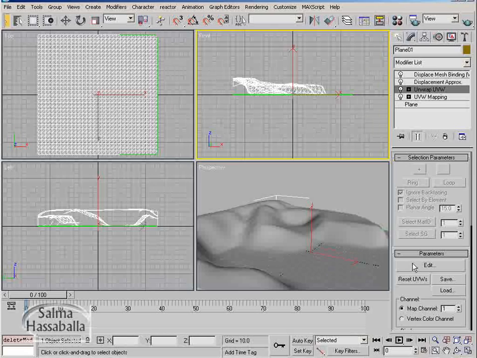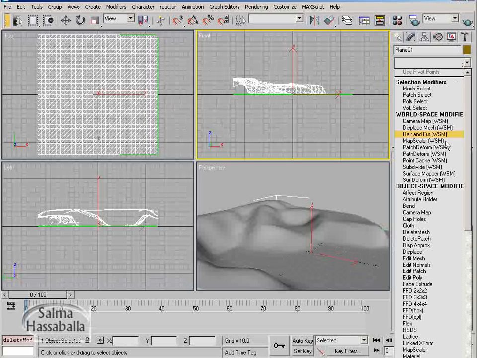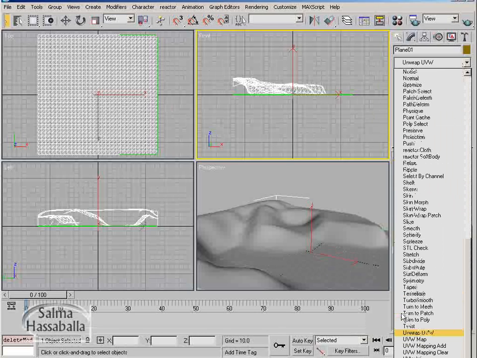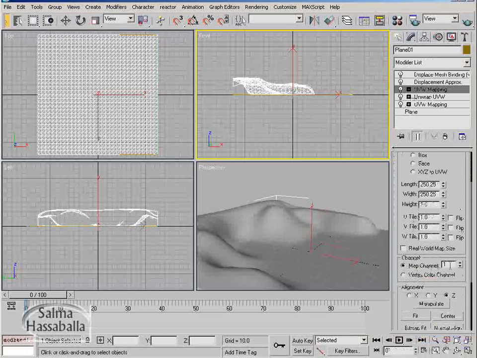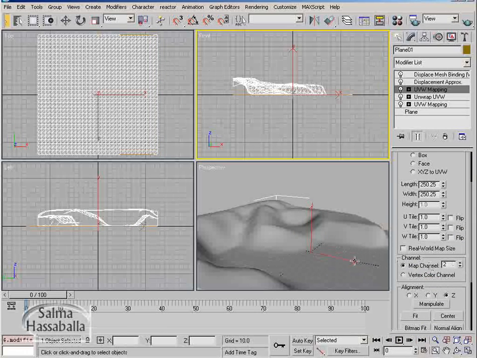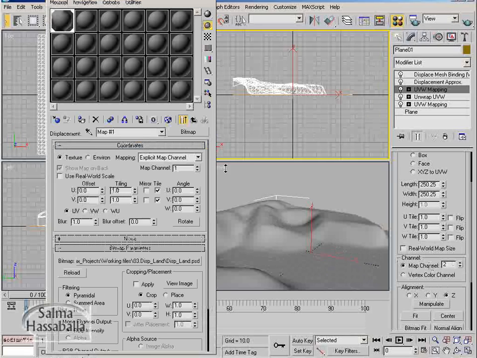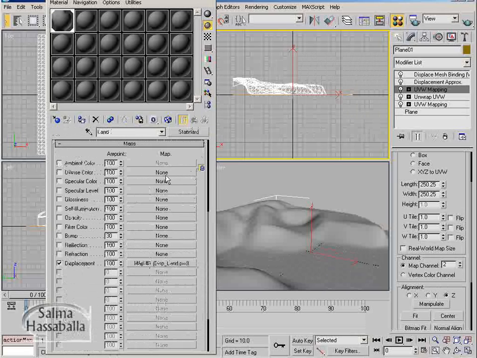Now we want to add some texture to the material, and we don't want to use the same UVW mapping we have just used in the displacement channel. So expand the modifier list and press the U key on your keyboard to reach the UVW Map modifier and change the map channel to 2. Press the M key on your keyboard to go to the Material Editor and click the Go to Parent button. Click the None next to the Diffuse.